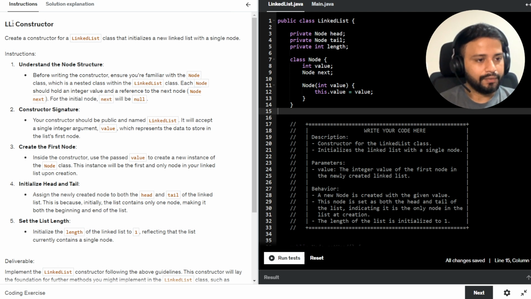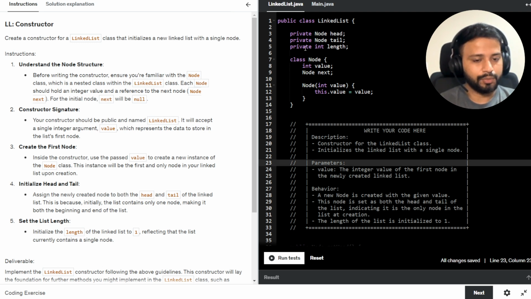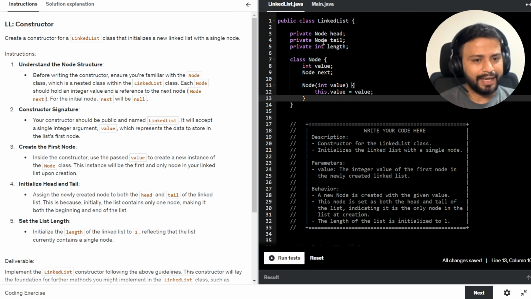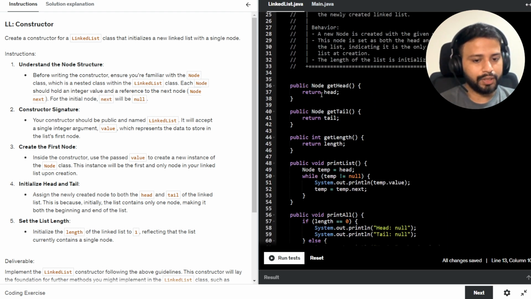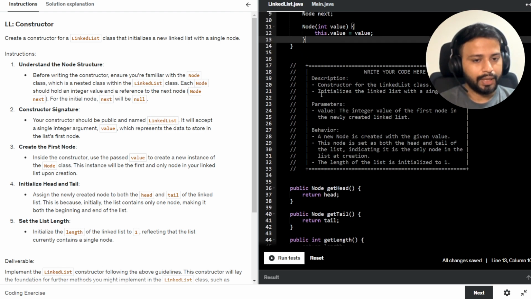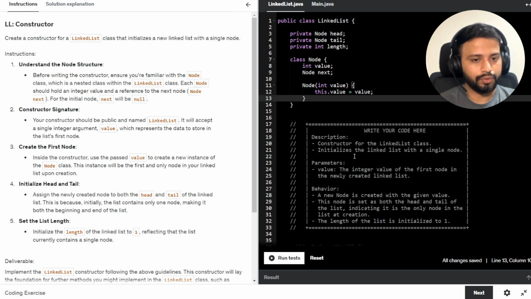On the left you are seeing LL constructor, that means linked list constructor. We have some basic steps written here and we have to just follow that on the right hand side. The right hand side is a terminal where you will see a LinkedList.java class where we have some pseudo code already available. I'll explain this pseudo code a bit first, and then we'll go into the coding.